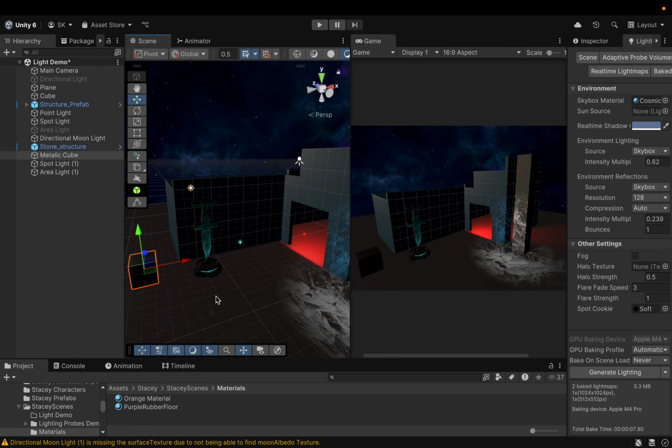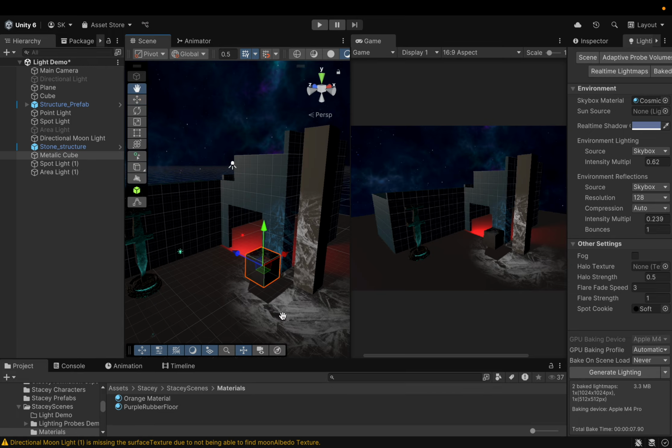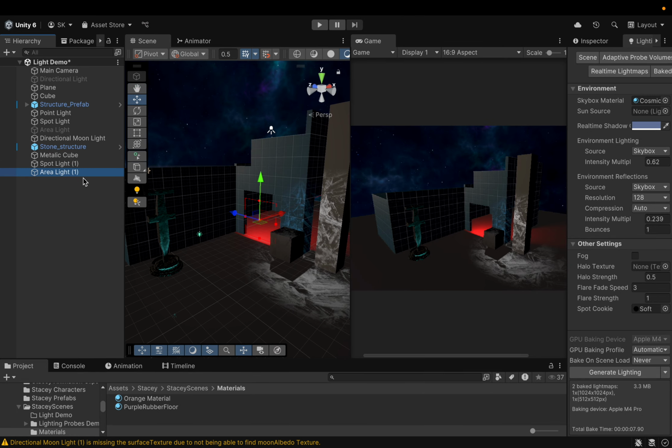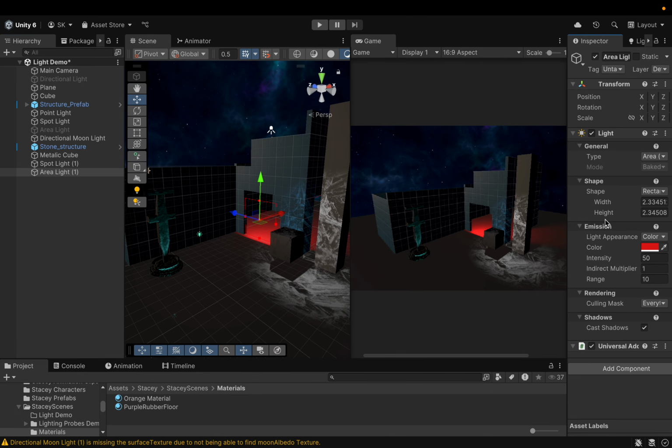But if I'm having somebody, say, walking under a street light or something like that, you're going to want to have it either mixed or real time so that your shadows actually work. Area lights are used just to light areas, and so that's why they don't really have a mixed light setting. Okay, let's look in the inspector and I'll show you.